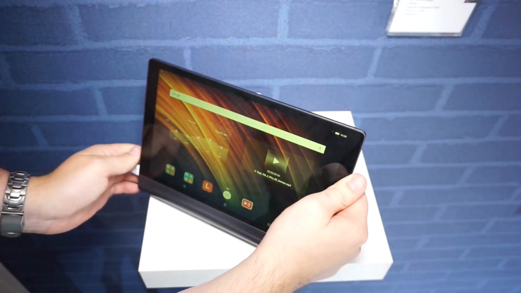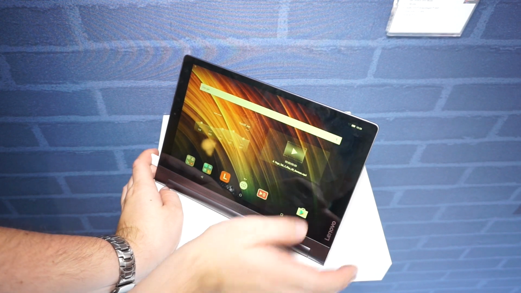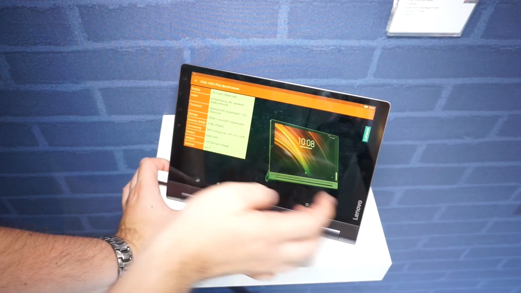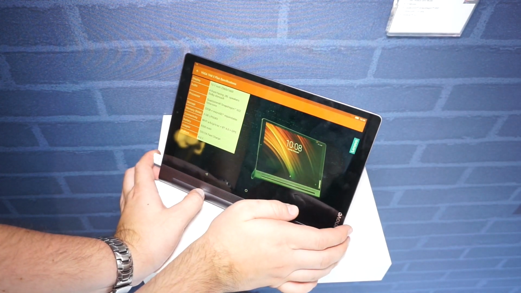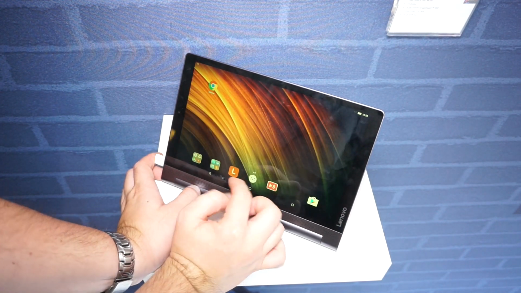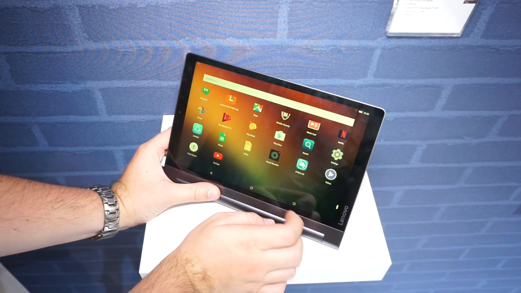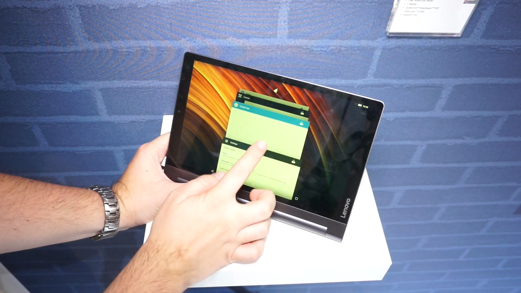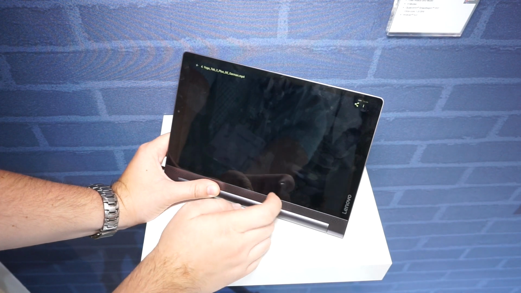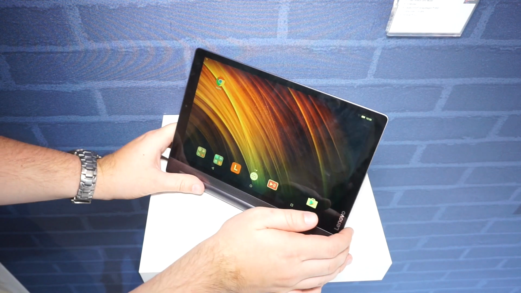Other than that, you get quite a nice, good performance for this price segment. This is running the Qualcomm Snapdragon 652 CPU, which is an octa-core with up to 1.8 GHz. It also has 3 gigs of RAM and, as I said, 32 gigs of internal storage. So this should be good for some nice multitasking. This definitely is a good multimedia tablet, if you ask me, watching some videos, especially with the speakers. So definitely one of the better multimedia devices at IFA 2016.